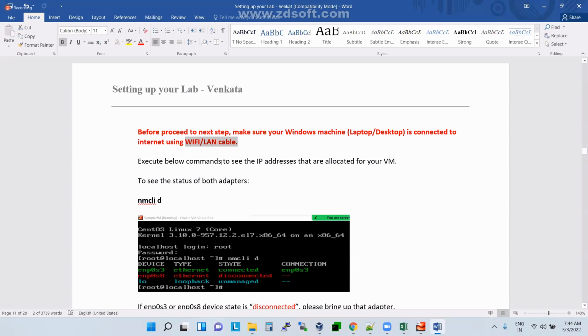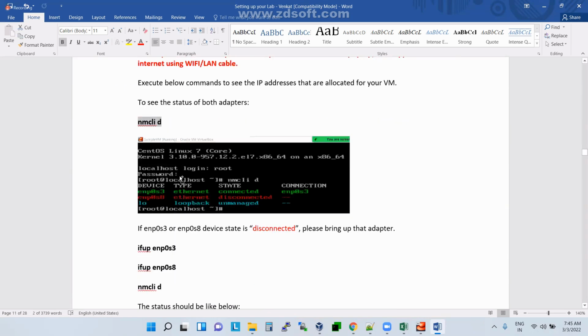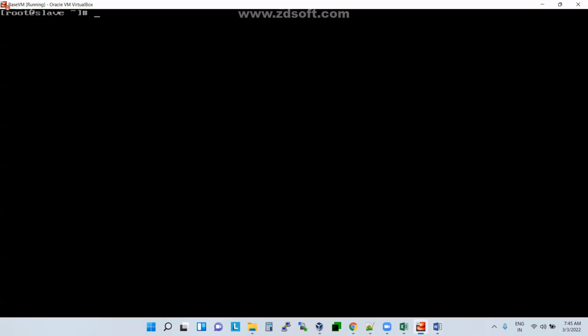And execute the below command to see the IP addresses that are allocated for the VM, to see the status of both adapters. How many adapters have we given, guys? Two adapters we have given. Correct. If you want to see the status of these adapters, this is the command I need to execute. Control C and then Control V onto this machine. Is Control V working here?